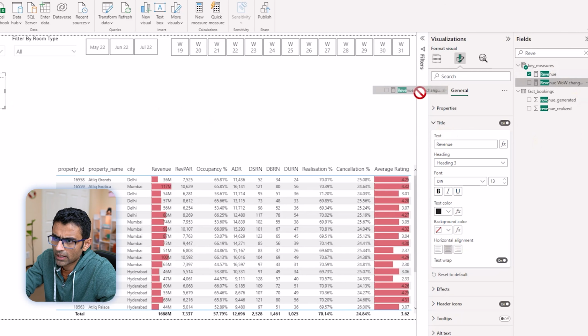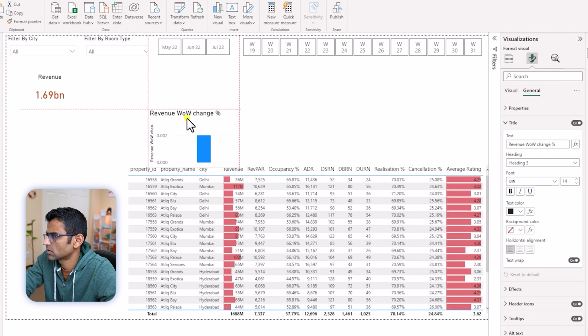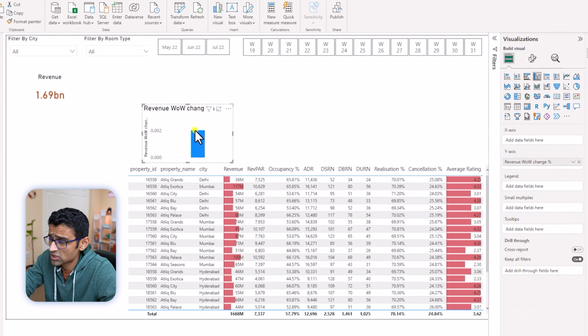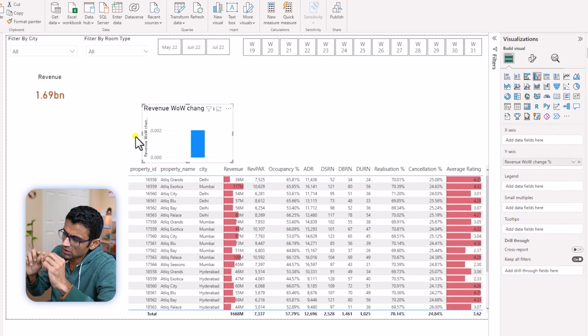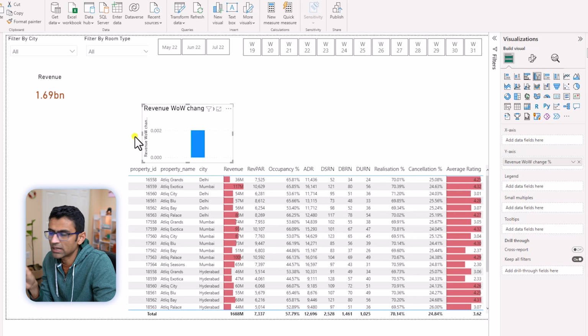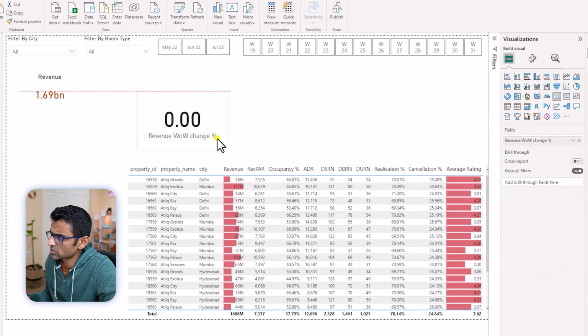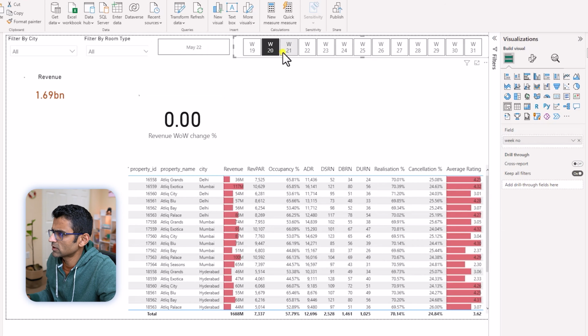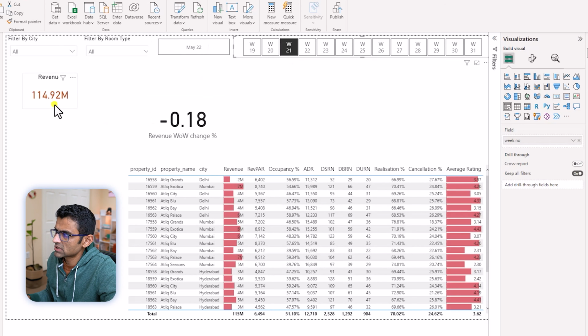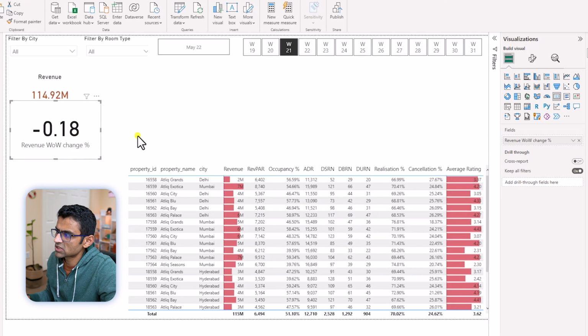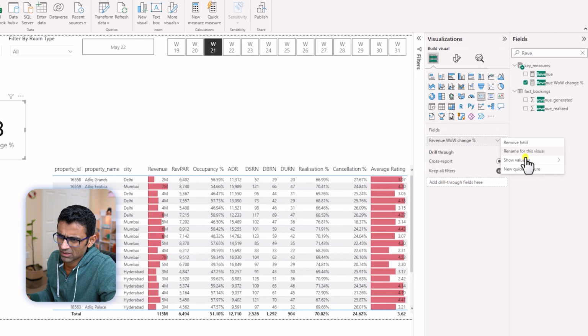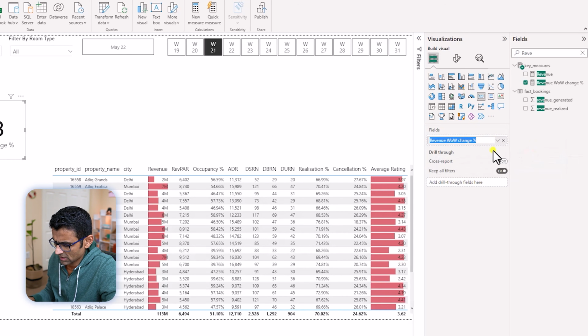Okay, I can also drag and drop revenue week on week change. So I want to put the change amount below the revenue title. Let me convert this to, first of all, a card. And here, see, when you click on any week, this number shows a week on week change. This label is very big, so I'll just rename it and call it dot.